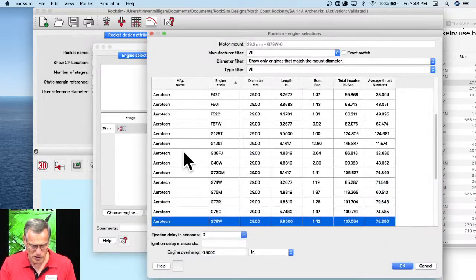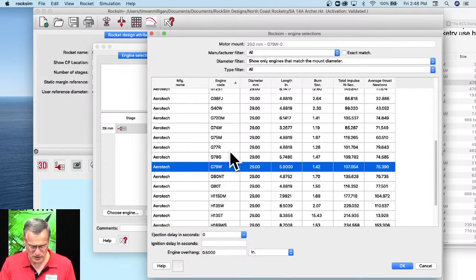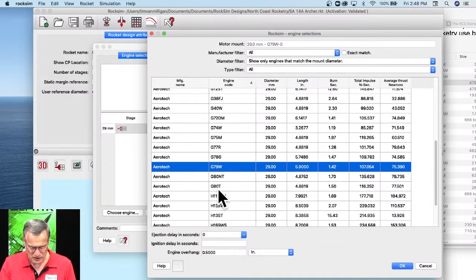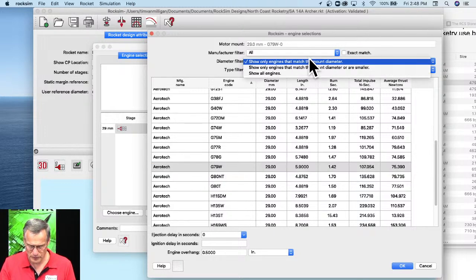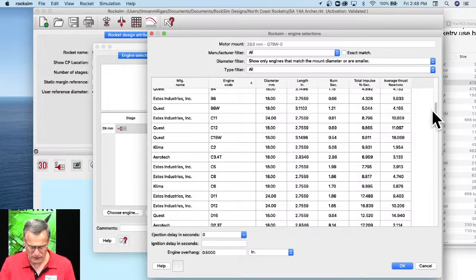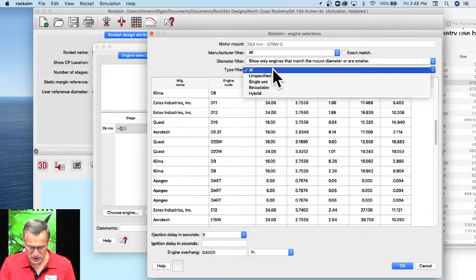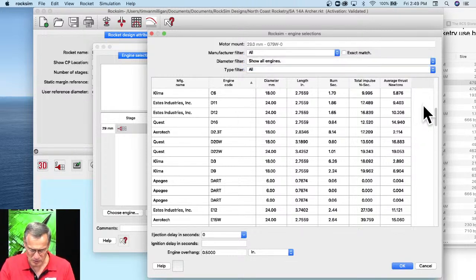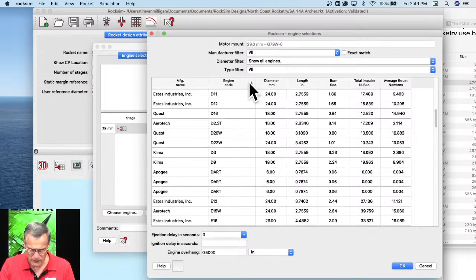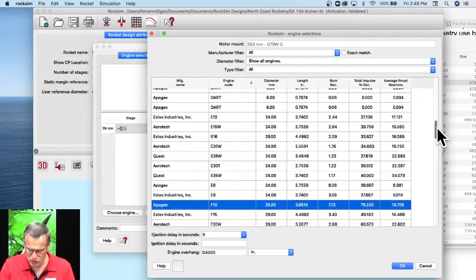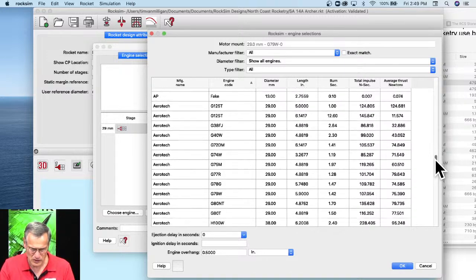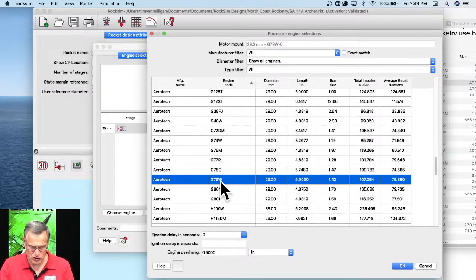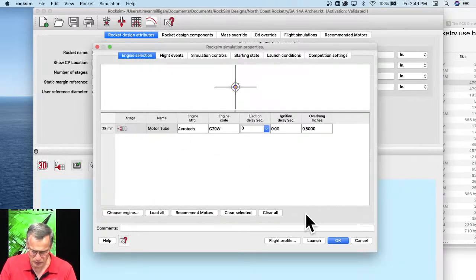Choose an engine. And it's still only showing one motor. Let's show all engines. Maybe I'm just not seeing it. And I want to sort by engine code. Still only showing one motor. Why is it only showing one motor? What am I doing wrong? I don't know what I'm doing wrong.